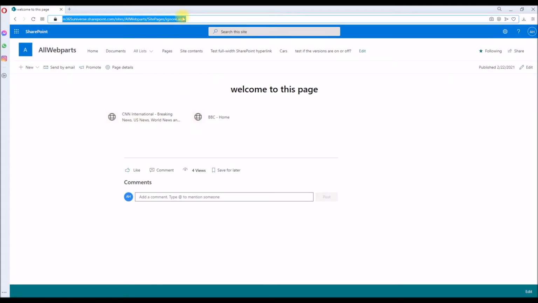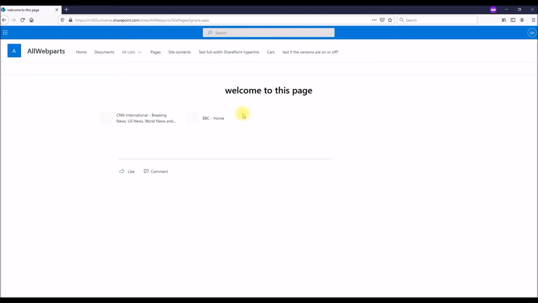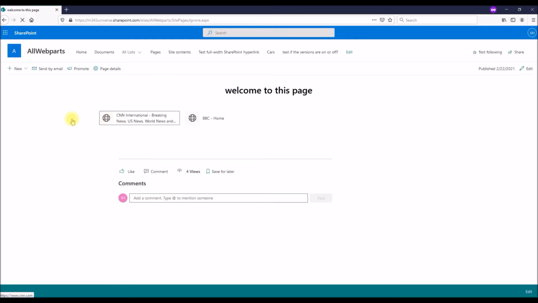Okay, let's open the same page as a different user. This is the page. I just need to refresh it, and there you go. So this is how it works. You can link it to any external links or to any link basically. Even as a different user, you still see both the links. So there is no way you can restrict a particular link to be visible only to certain users.